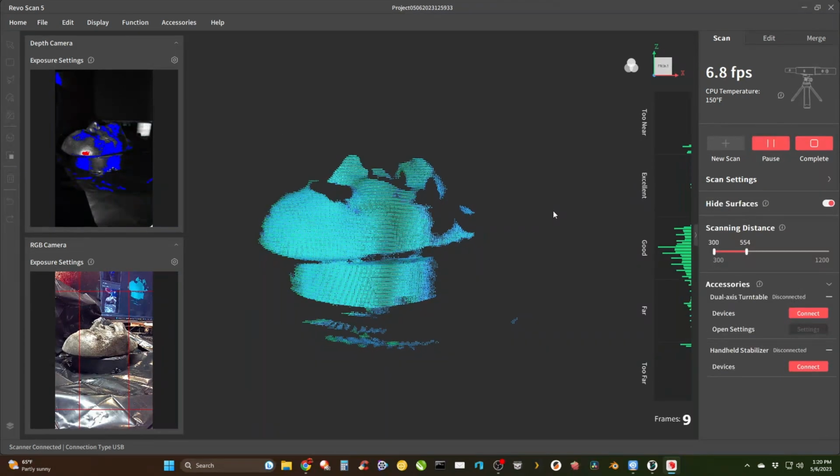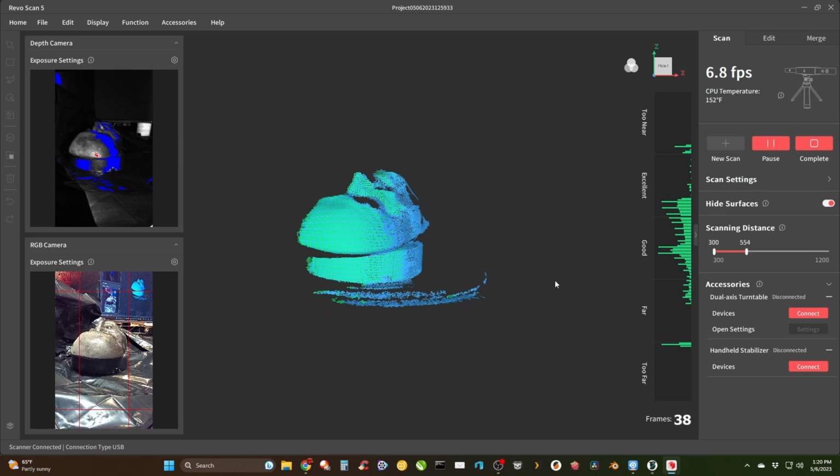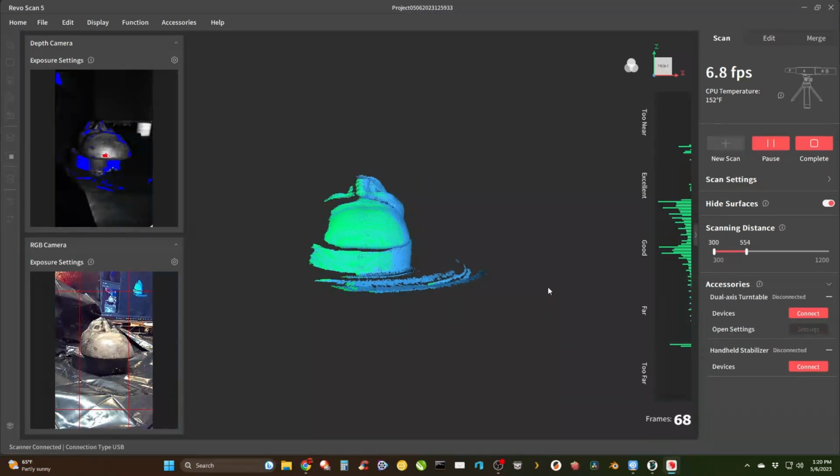As I've mentioned, this one scanned fairly well. It was just too noisy, which you'll see in the end here. And I almost always turn on hide surfaces. If it doesn't work out, you can turn it off.